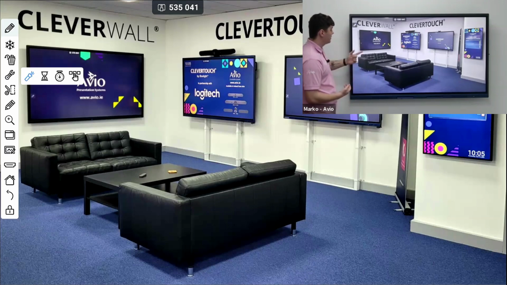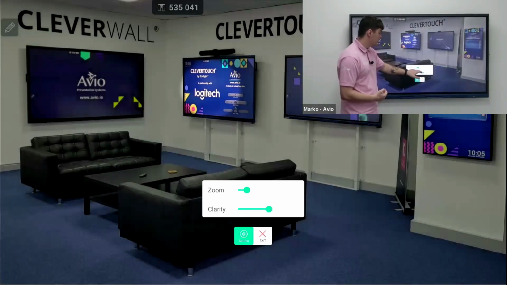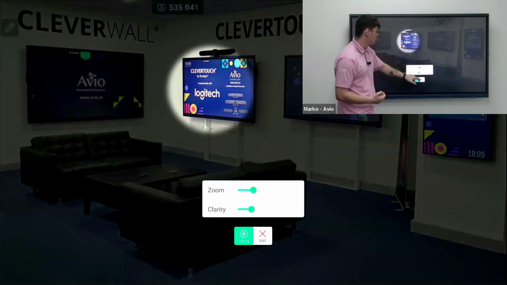Under that, we have our spanner tool, so that's going to allow me to bring in the spotlight onto different parts of the screen. I'm able to change the clarity of the screen and the size of that spotlight as well.